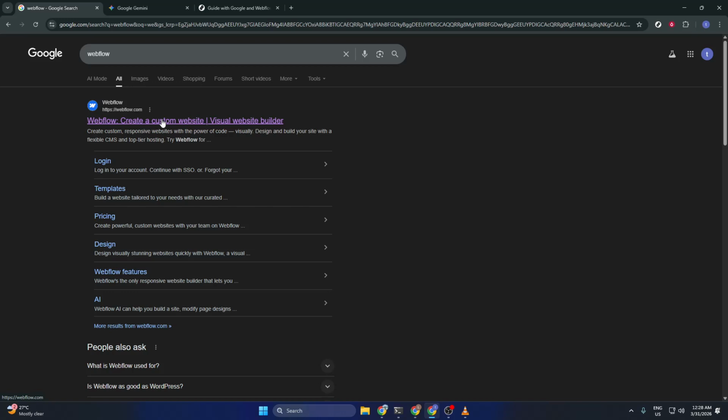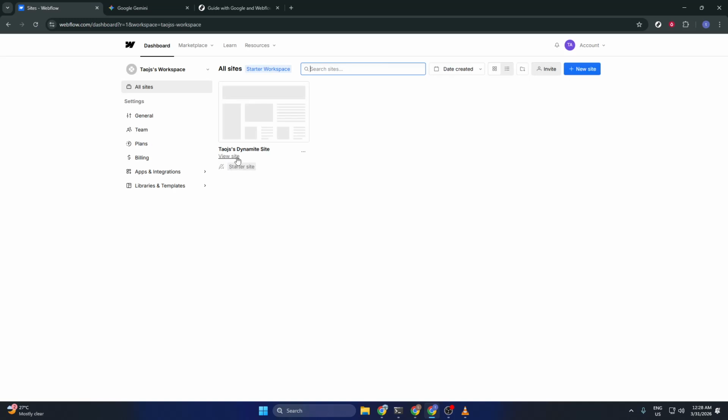Start by opening your preferred web browser and heading to a search engine. Type Webflow into the search bar. In the results, choose the official Webflow link. It should clearly show the webflow.com domain. If you see ads or similar-looking tools, just double-check the URL before clicking.